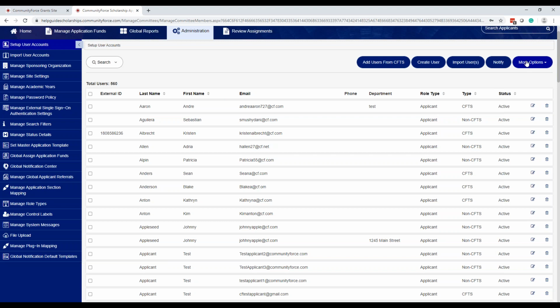There may be occasions where someone can't seem to get their password and they need you to reset it. Here in the more options, you do have the ability to reset them. You can come here, select them, hit more options, hit reset, and then it would send them notification in regards to how to reset their password. They would receive an email in regards to that process.